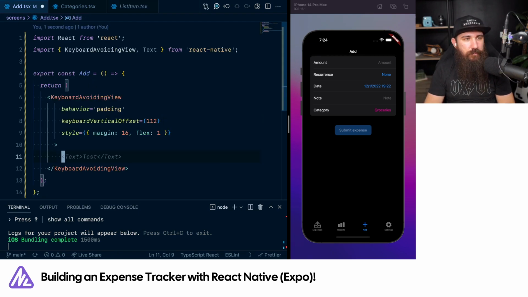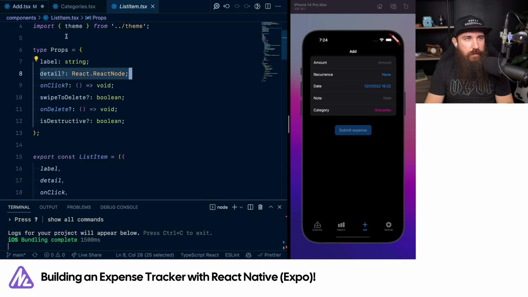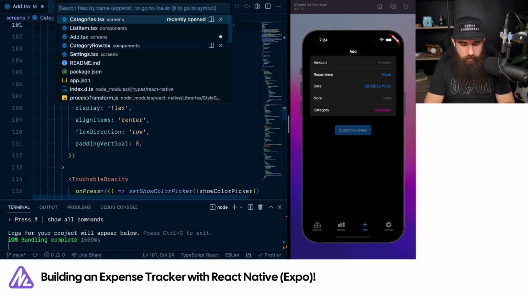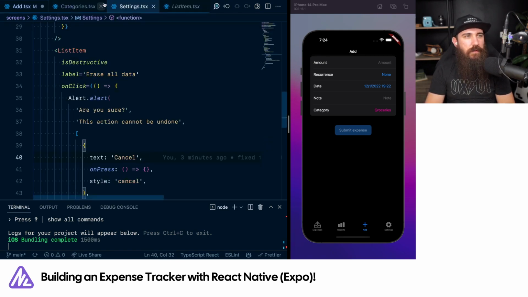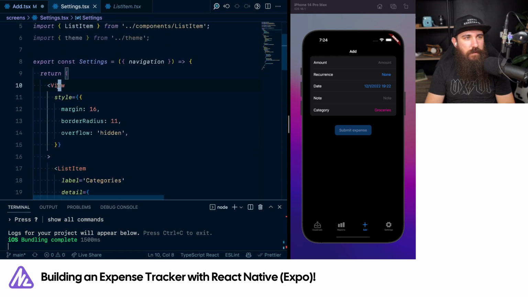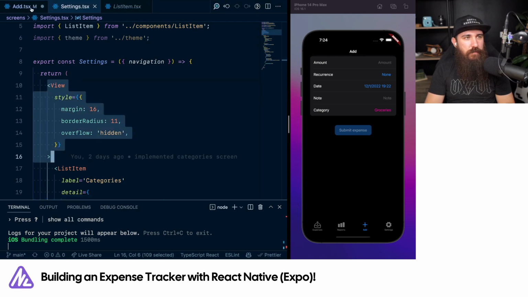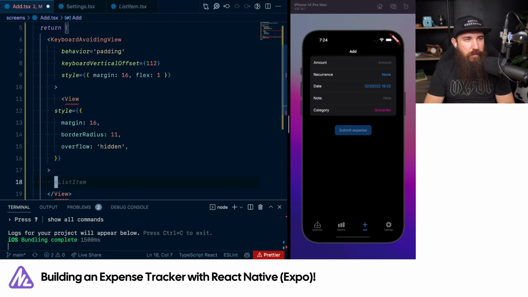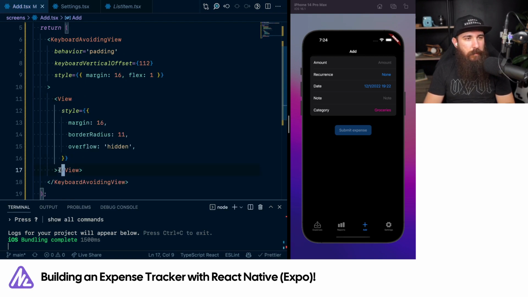Okay, so we should wrap this instead of categories. Let's go to settings. Yeah, we have list items here and there's a view. Let's actually grab this view. Man, I should start making components out of this because I keep reusing them. List item, there we go.